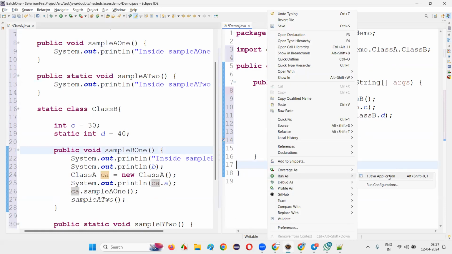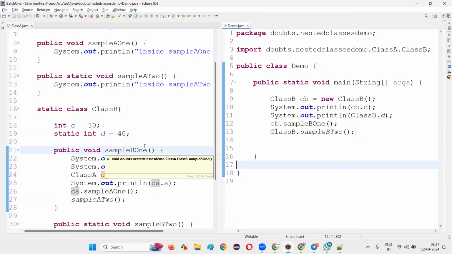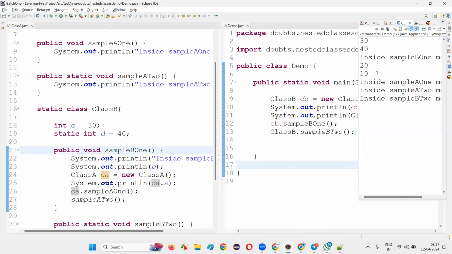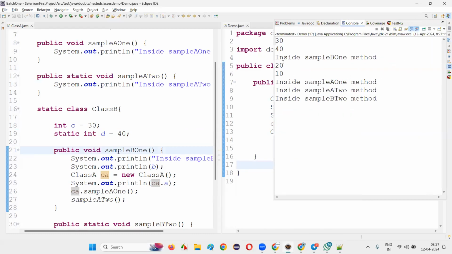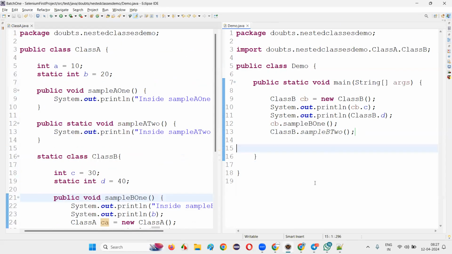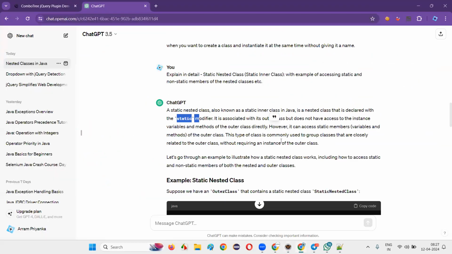Run this code and see whether everything is getting printed. This is 30, 40 inside sample B1 method, 10, 20 inside sample A1, sample A2, inside sample B2. Everything is working fine. Okay, so this is one example.